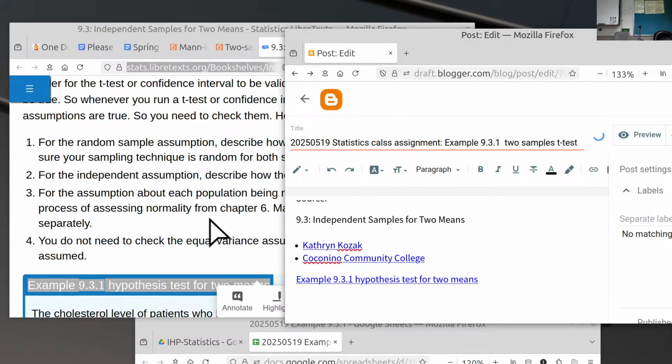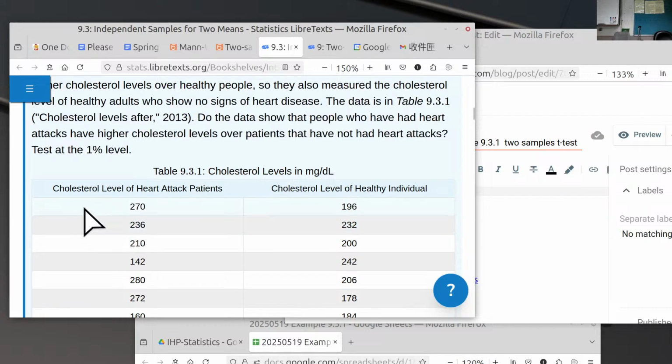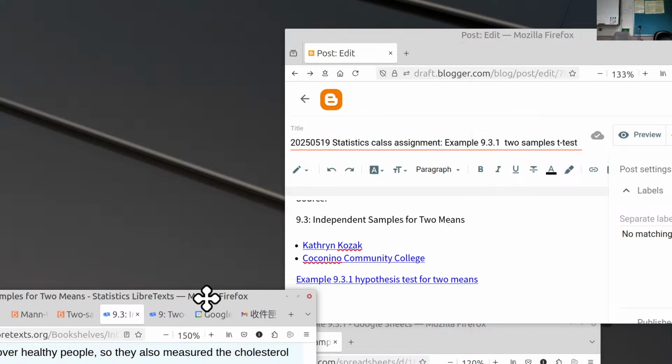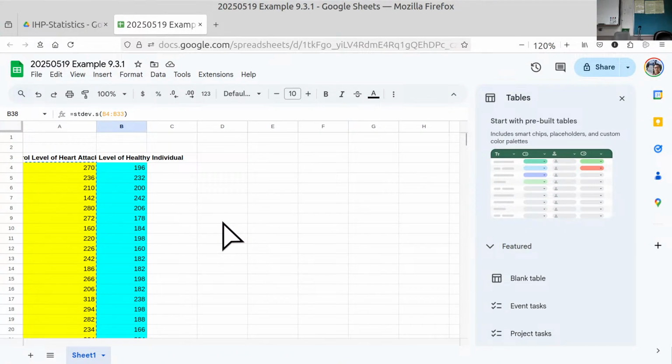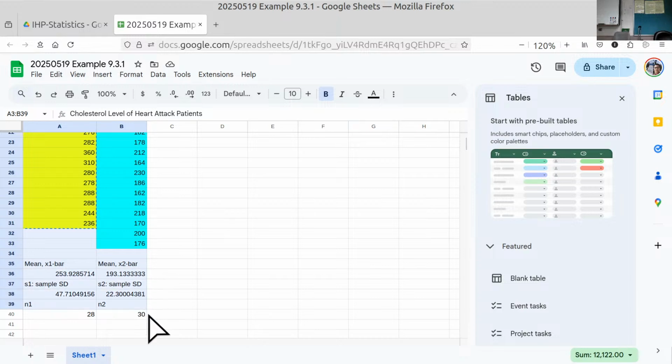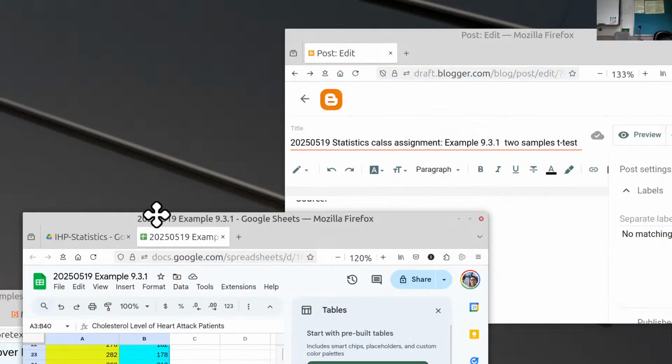And actually, last class I shared how to move the data to Google Office, like this one. At this moment, you can select it and copy and paste it.